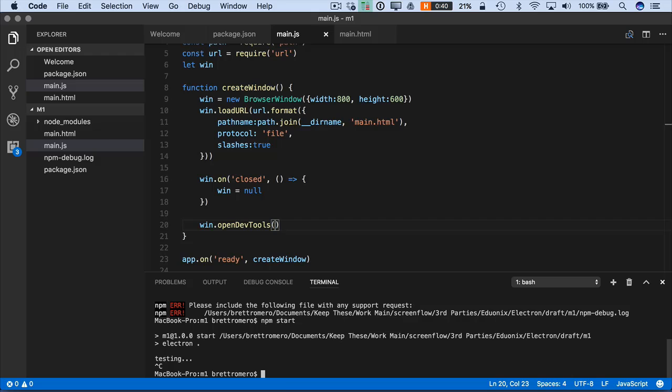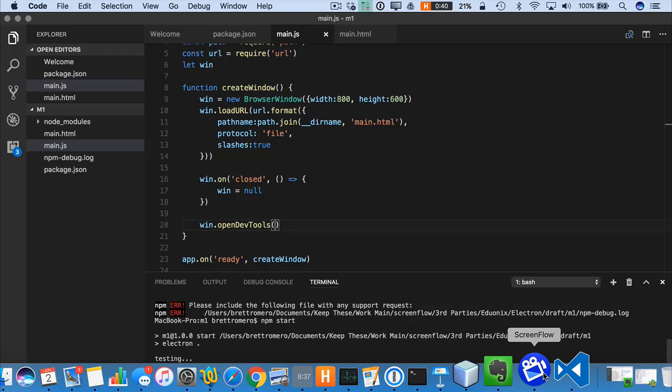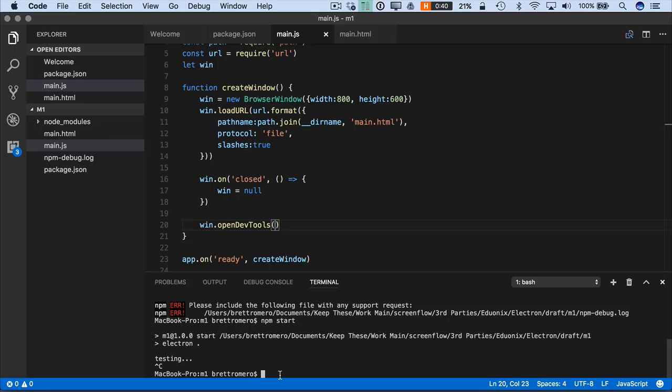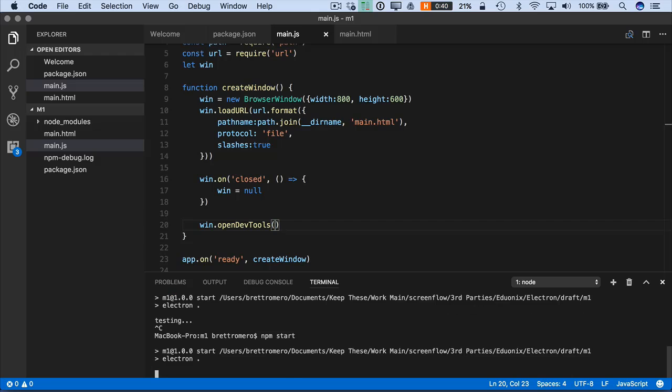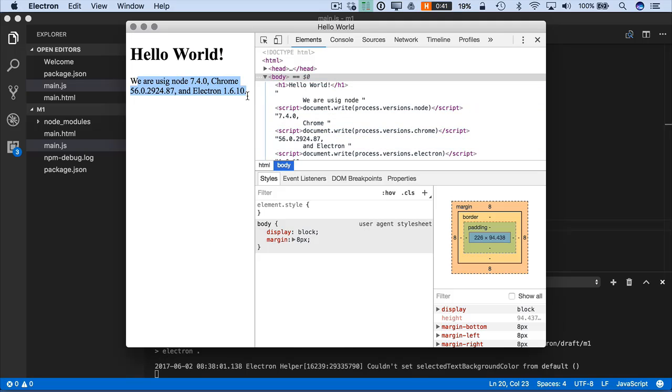I'm going to do Control C. Again, I'm on the Mac, so that will stop it. And if we look, notice over here, it's gone now. That little Electron process is not there. So I'm going to do npm start. And here we are with our window. And also, you can see the dev tools have opened up as well. Here's our information that we printed out.